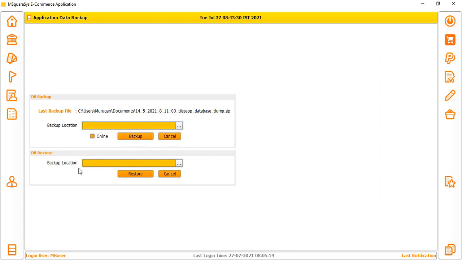And next is DB restore. If you are unsure about this, just consult with us on how to set the backup location. Otherwise it will erase your old data and overwrite the existing backup data, so be careful when doing this operation. There is also an automatic backup option. Whenever your application is closed, it automatically takes the backup in the background. So no need to think about how to take the backup. Everything is taken care of in our product.